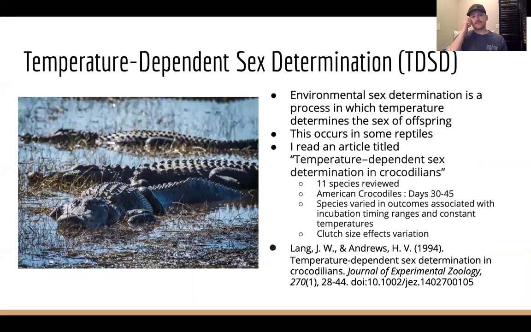We next got into temperature-dependent sex determination, and this was something that I misidentified on the midterm, that I knew a little bit about and was excited to learn more about. And this is when temperature determines the sex of an offspring, and this occurs in some reptile species.